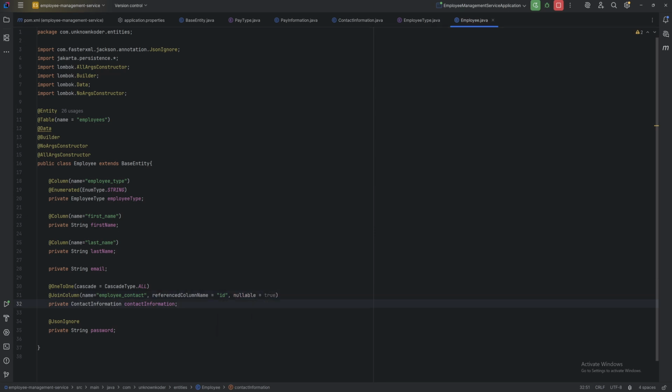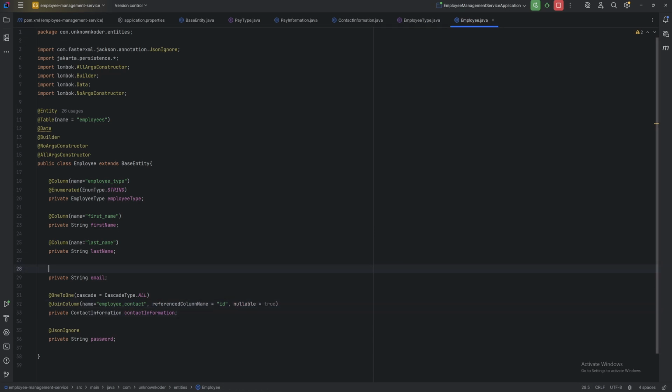So let's do it for our employee contact information. Above our email, we want to annotate with @Column again. Here we'll set name equal to email. And we'll set unique equal to true because the employees will be using their emails as their login username. So that looks good to go.